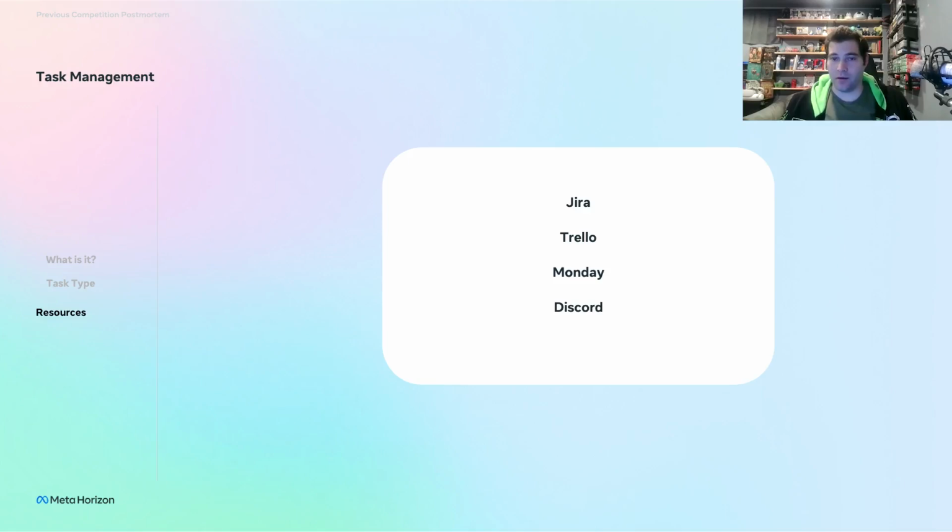Jira is a little more fancy. It's got a lot of features, a lot of bells and whistles, where Trello, while owned by the same company as Jira, is very lightweight. It's very easy to use. And I'm going to actually show you Trello here.